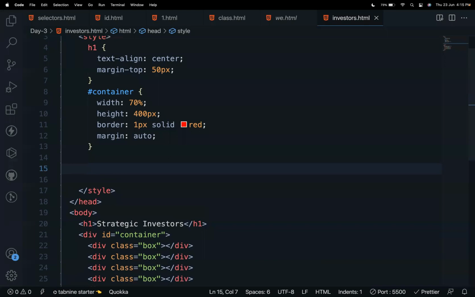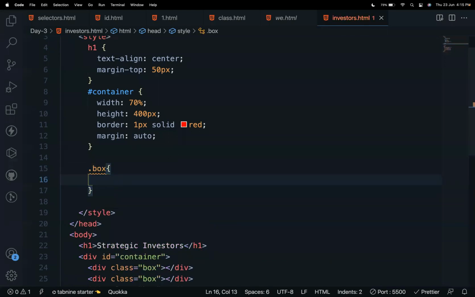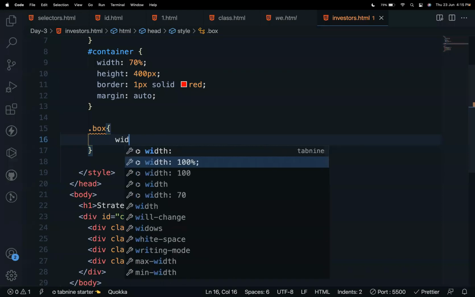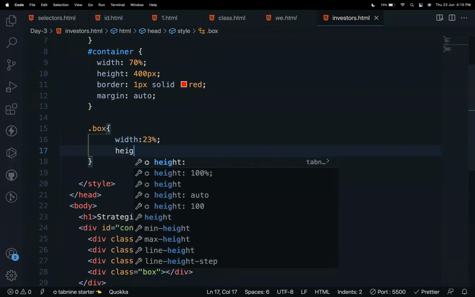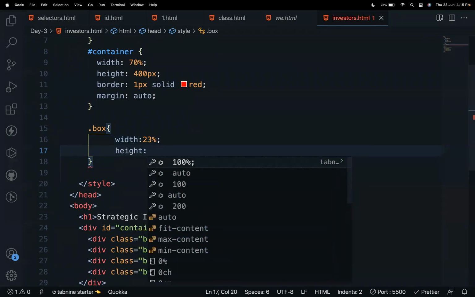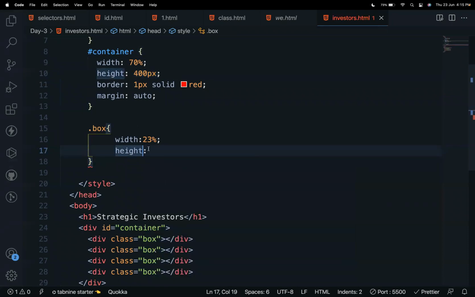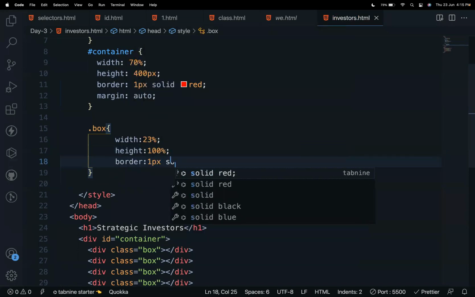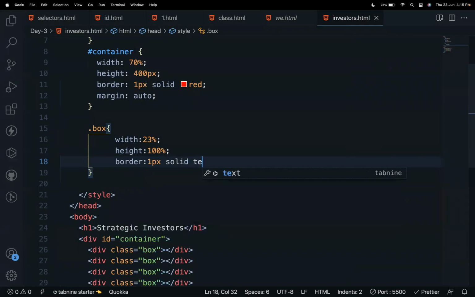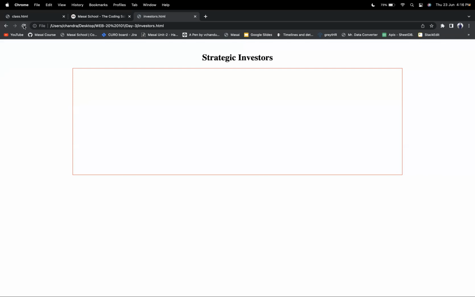Now for this box, what should I do? Dot box. What is the width of each and every box? 23%. What is the height of each box? Can I give 100% height here? Because I want the entire height of the parent. Okay, 100%. And I'll give some border also to visualize it. 1 pixel solid. So now if I refresh, you're getting the boxes, but getting them one below the other.